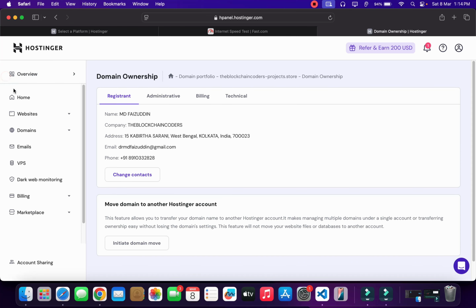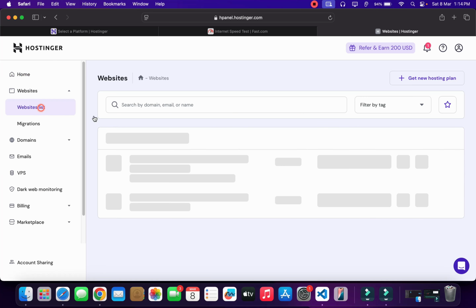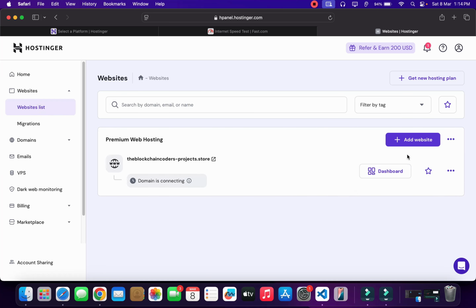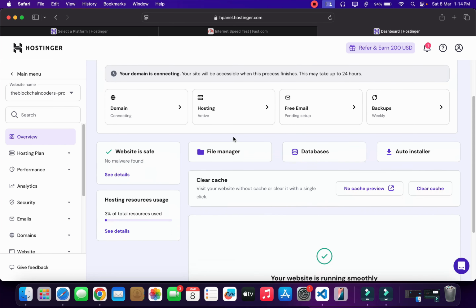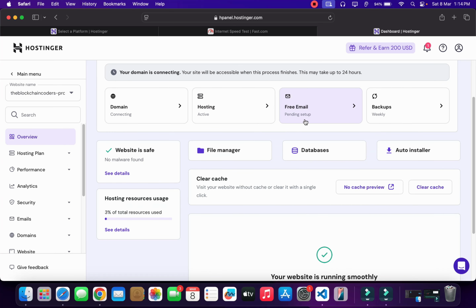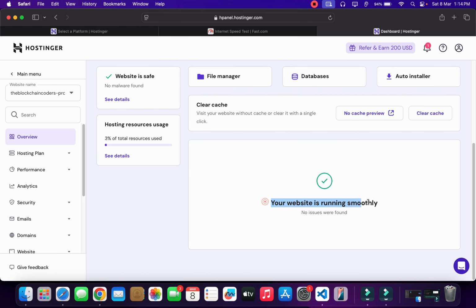So come back here, I'll go back to the home, and here we will find all the projects. So I'll go back to the website list, and I can select the website I have, go back to my dashboard. This is the hosting, this is the email. So if you want to set the email, you can do that. Now we have to upload our code. So our website is running smoothly.